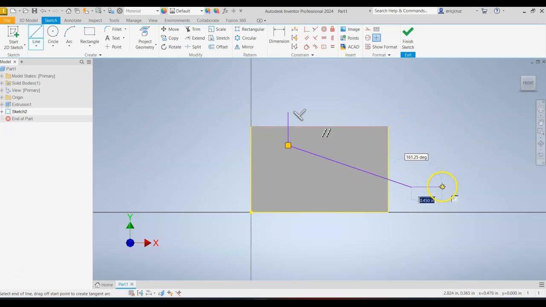Now, to finish this, I can press Enter. Well, that didn't work, sorry. I can press Escape, or I could have right-clicked and click OK. And then I'm going to use the Trim tool and click Trim. And I'm going to hold down the left button on the mouse and basically draw a line there, and then repeat here.